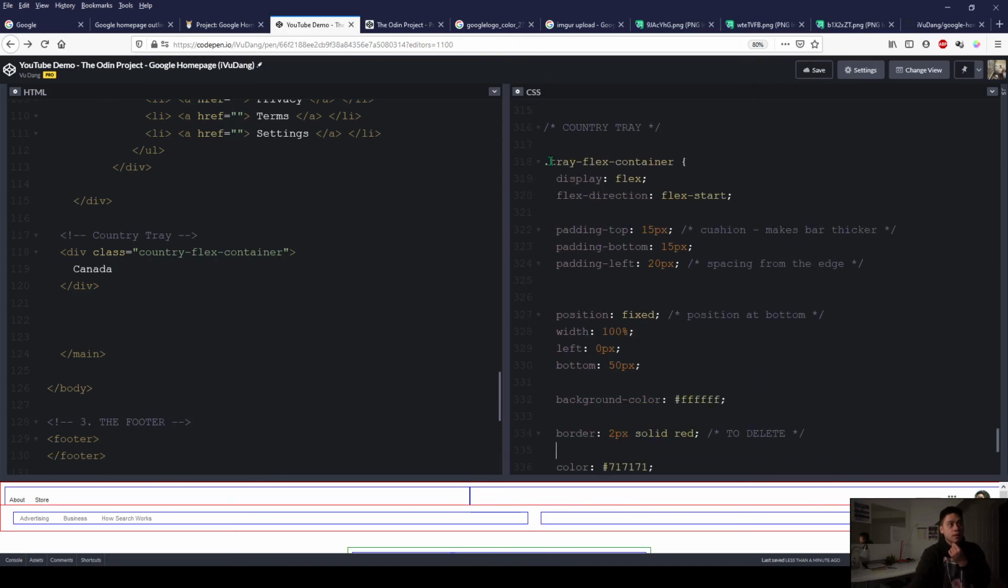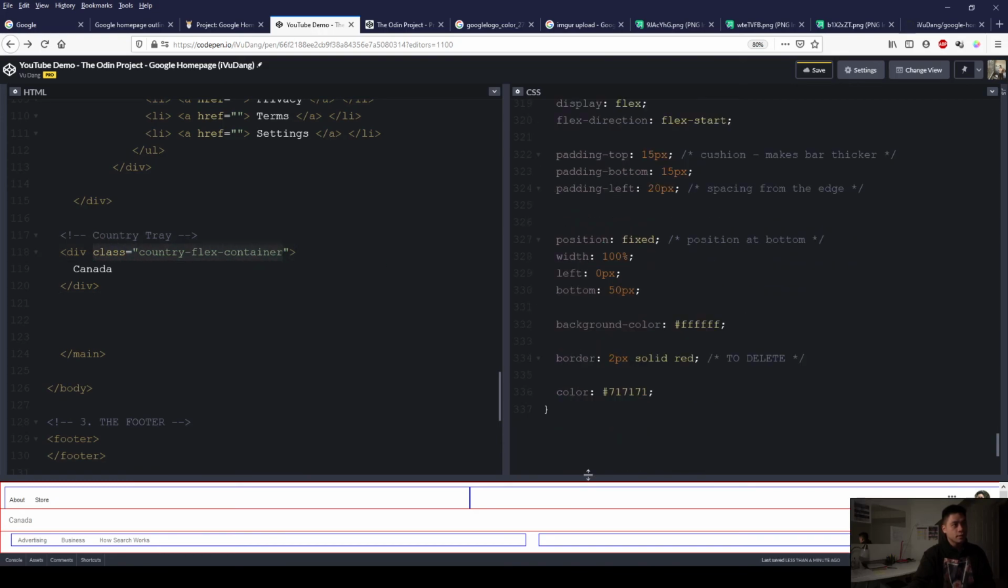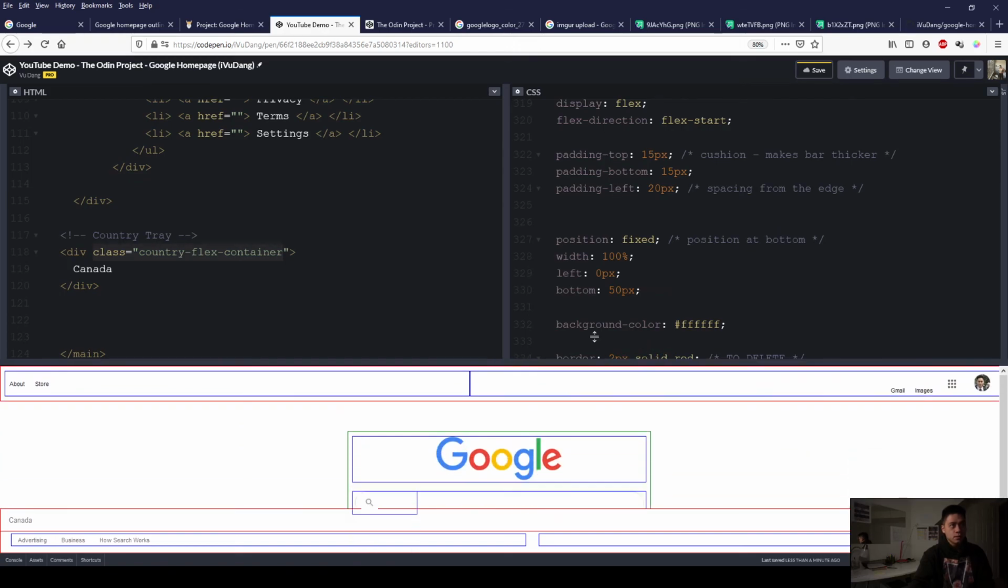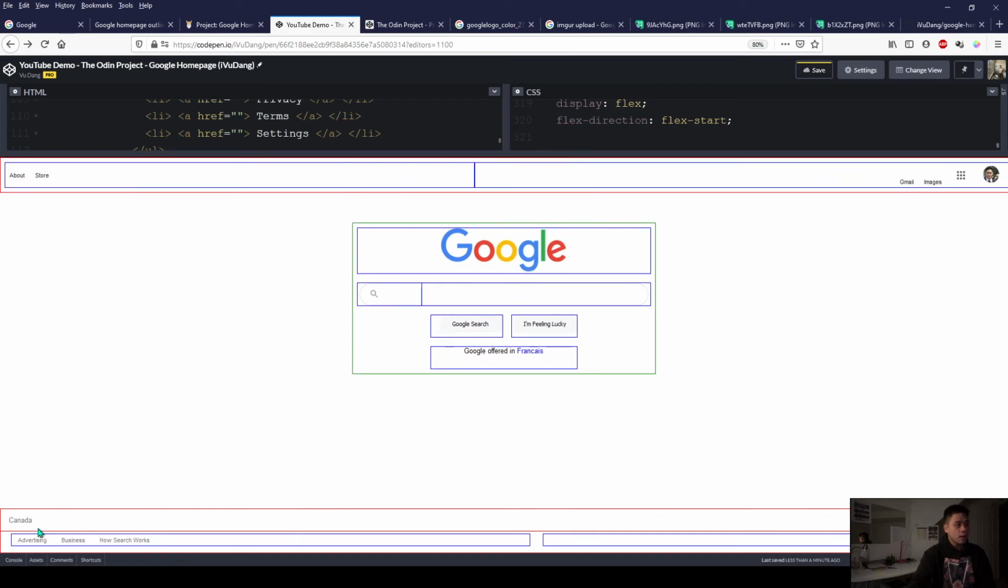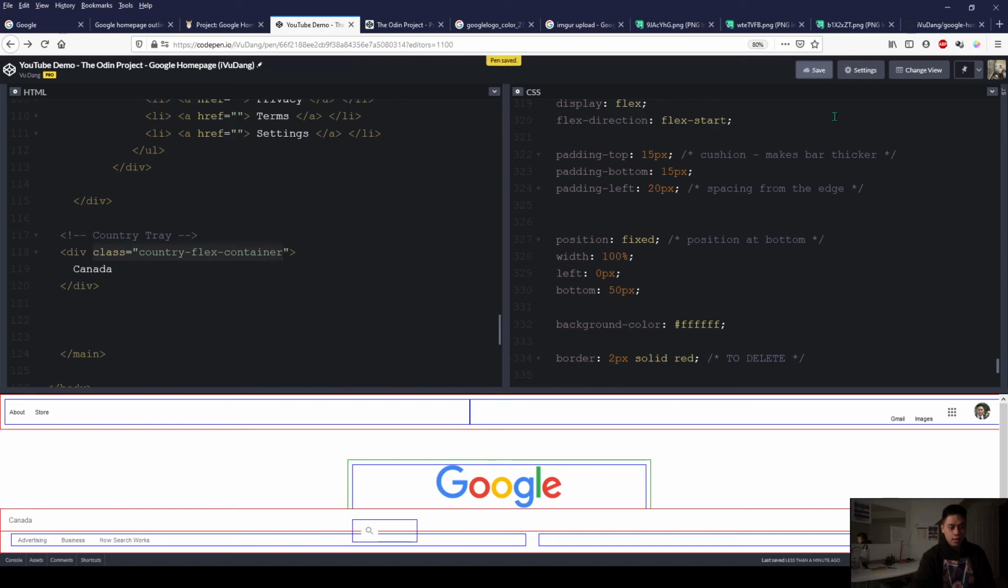And just one more to change is the CSS reference. Country flex container, because this is referring to this tray flex container. And I think that's all that we need. Okay, let's check it out. Okay, great. So now we have the two bars at the bottom, the country tray and the bottom tray with the links. Okay, great. So I think that completes the project.